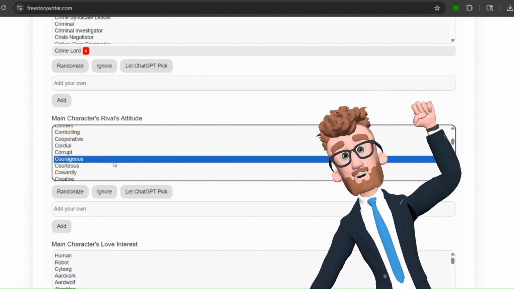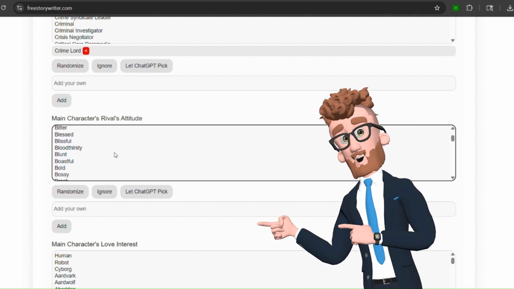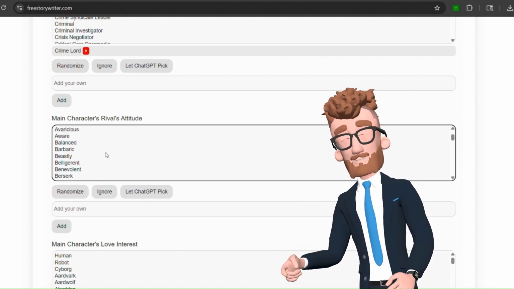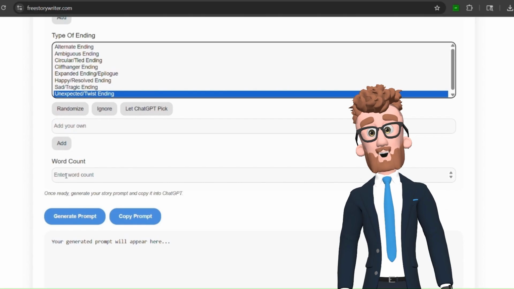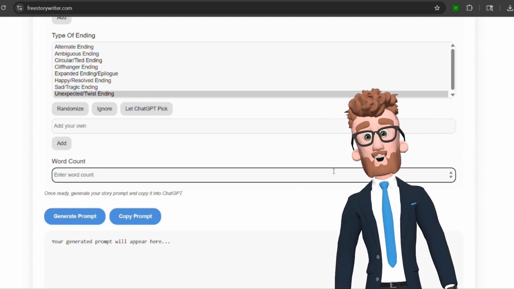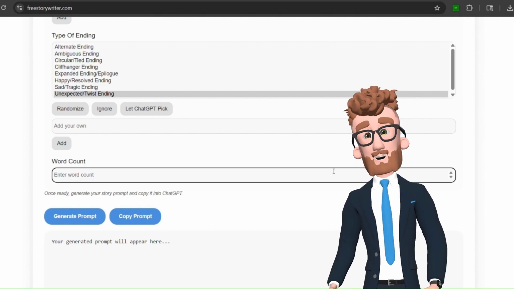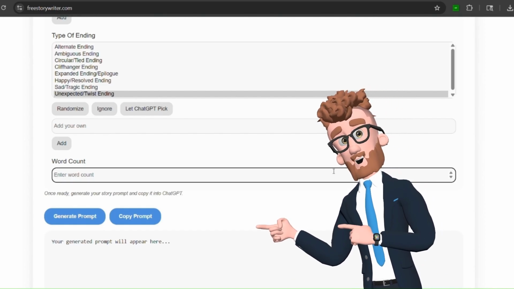Now that we know how to select or enter any options that we want to include in our prompt, let's skip past the rest of the options that we entered and get to the prompt generator itself. Just for context, we've now added elements for our main character's rival, our main character's love interest, story conflict, story locations, and the type of ending that we want our story to have.